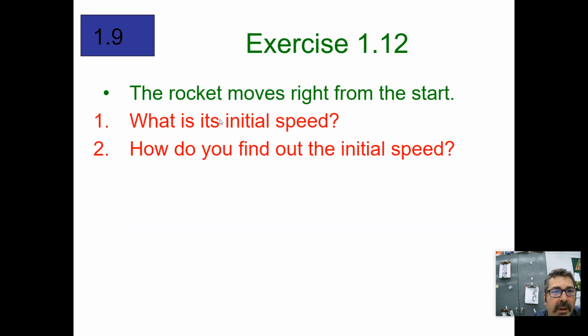Okay, the rocket moves right from the start. What is its initial speed? How do you find out the initial speed? See if you can figure that out.